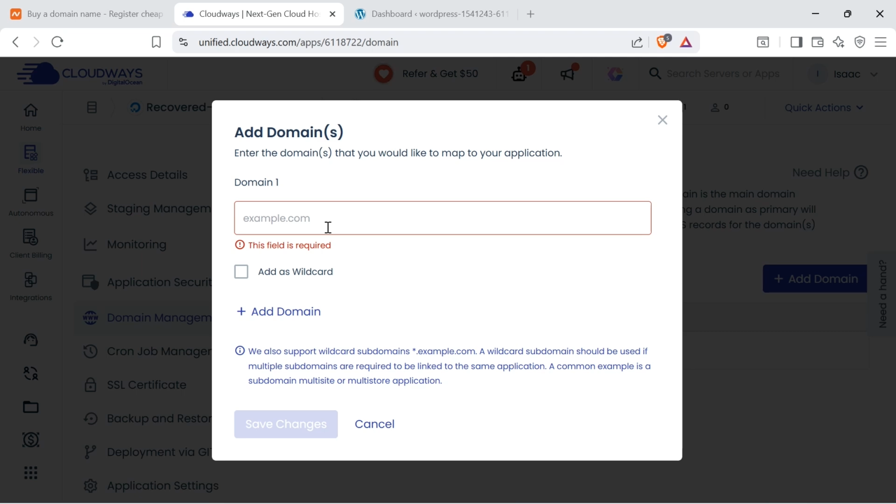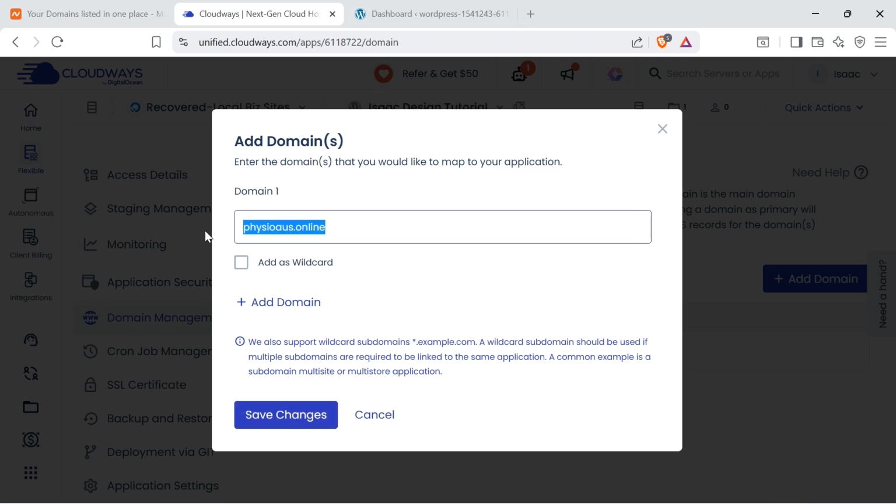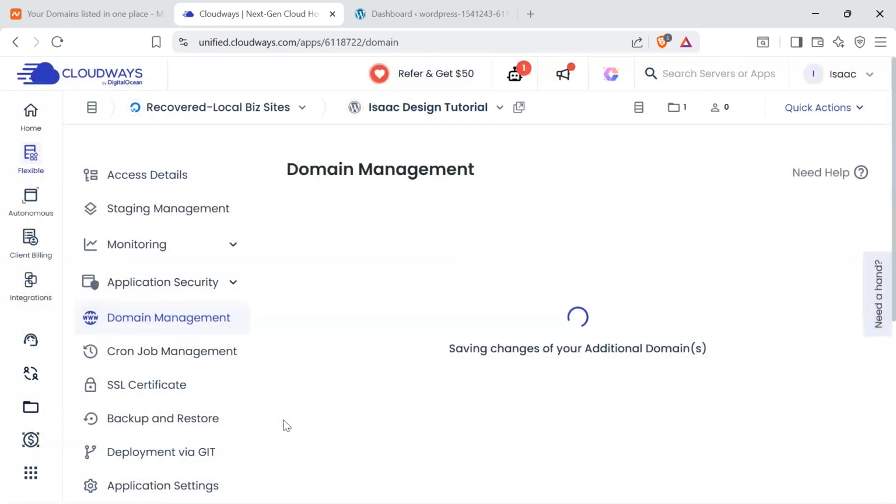In here, we're going to put in the one I just purchased. You're going to put whatever you just purchased, dot com. You don't need the HTTP access. You're just putting the domain. So for the domain, we're going to put in physio.oz.online. Okay, so you're just going to put in what you just purchased, but without the www or HTTP. So I bought physio.oz.online, and then you're just going to leave this. Don't worry about add as wildcard or anything like that. Just hit save changes. Put that one in.